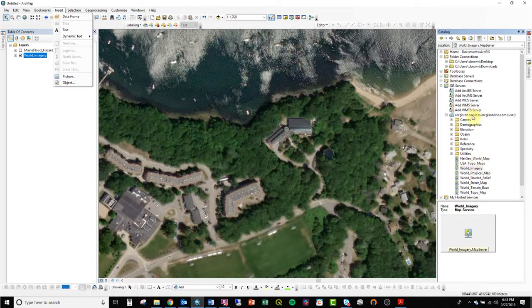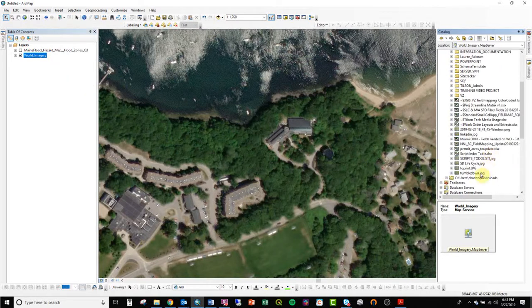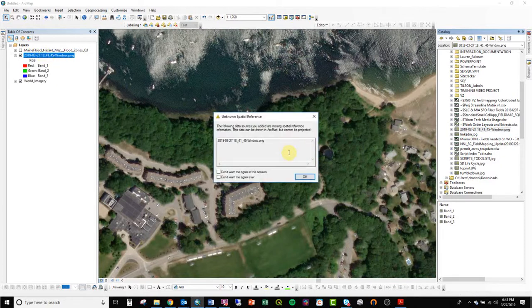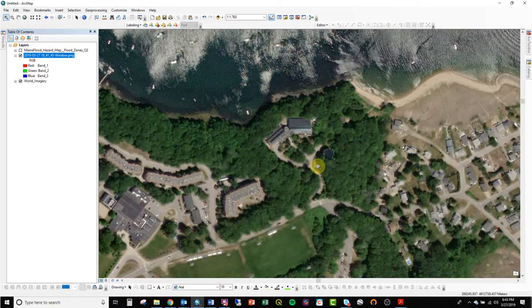So I'm going to go to desktop, and I'm going to grab this guy, which we just took the screenshot of, and I'm going to drag it over into my layers, and you'll notice it says it doesn't have a spatial reference. That makes sense. It's just an image. And we're going to give it a spatial reference, basically. When I bring it in, nothing happens, which is always confusing.